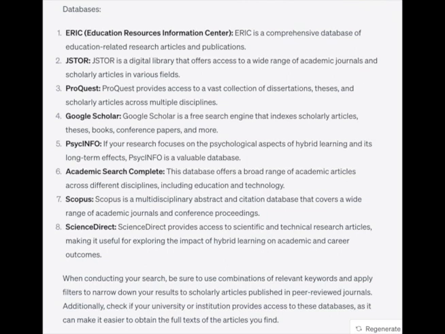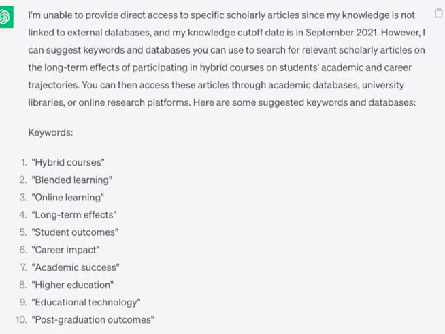So very helpful here at the end. ChatGPT adds, when conducting a search, be sure to use combinations of relevant keywords. So again, as I said a little while ago, the keywords by themselves are probably going to be too broad. So if we use, for example, hybrid courses AND, in all caps, post-graduation outcomes, then the combination of those two keywords will probably yield a more meaningful response in the search engine of the databases.